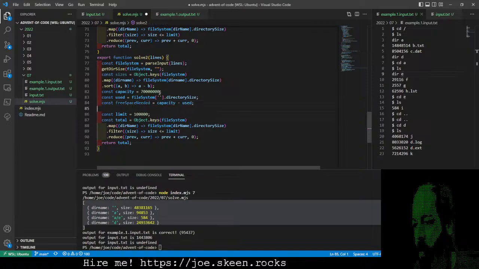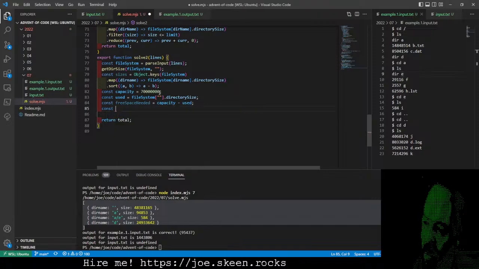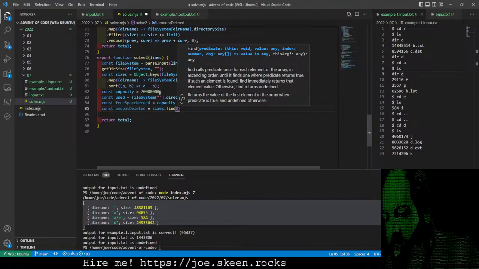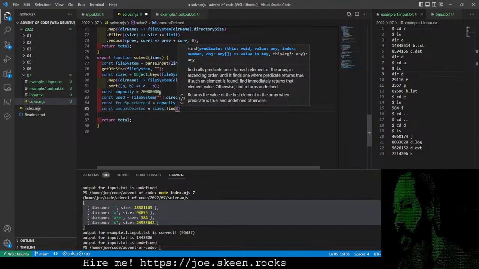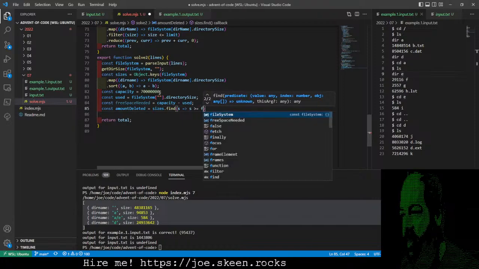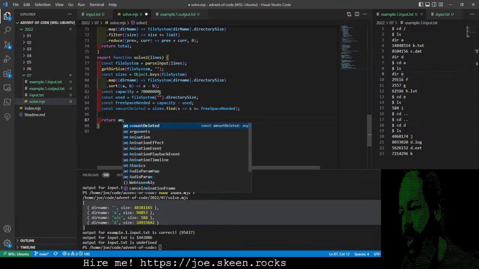Okay, cool. And then now we can just say const amount deleted is going to be sizes dot find, which is going to return the first element of the array that matches the function or the test that we are going to write here. And the test is s goes to s is greater than or equal to free space needed. And then we return amount deleted.